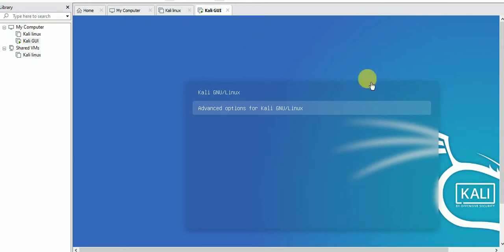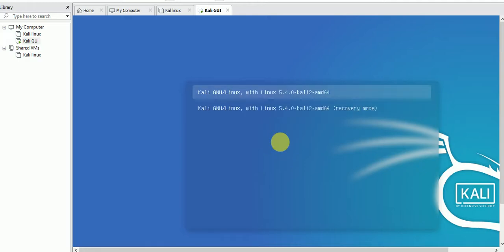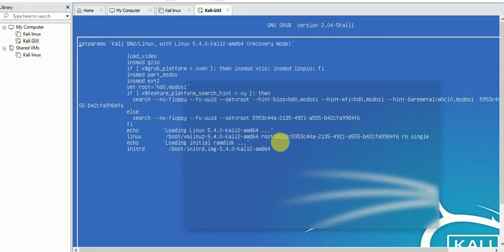First of all, reboot your Kali Linux, and when it's coming up, press the below button, Advanced options for Kali Linux. After that, come into Kali Linux recovery mode, and don't press Enter, press the E button. When you press the E button, scroll down and find the Linux line. Yes, here is the Linux line. Here you can change the R to W.